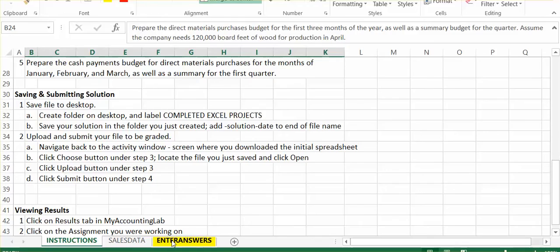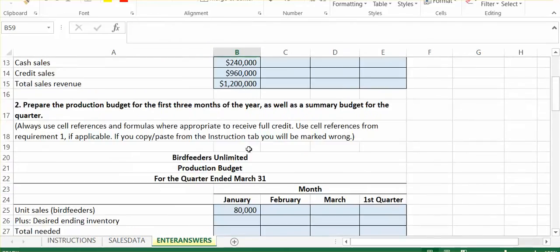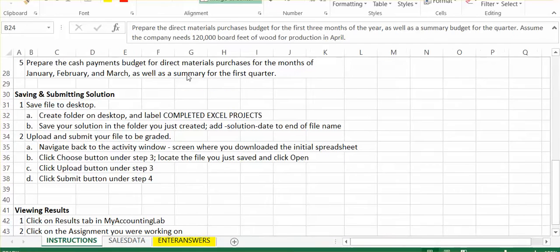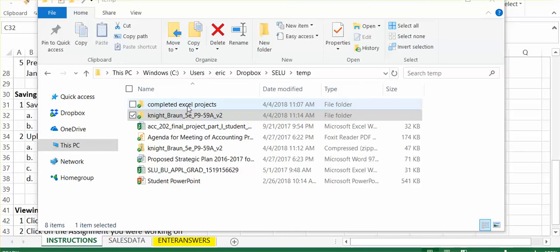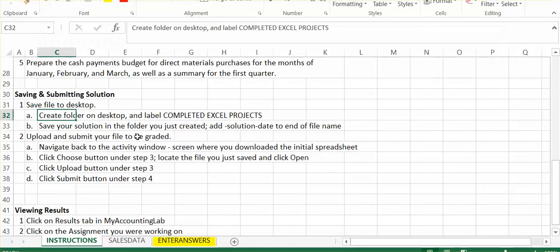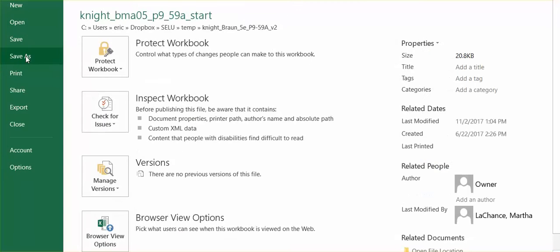And once you have everything in, we obviously aren't going to get a very good grade here because we don't have everything in, but we're going to go ahead with this and see what happens. Notice it says to create a folder and label it completed Excel projects. Okay, so I have one called completed Excel projects. Now it says to save my folder that you just created and put the date on the end of the file name. So I'm going to File, Save As.